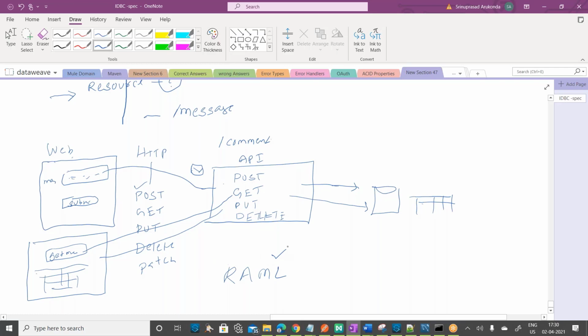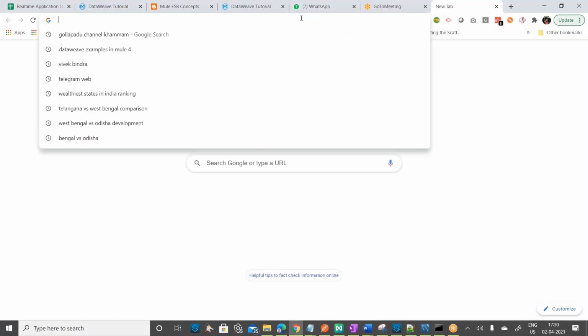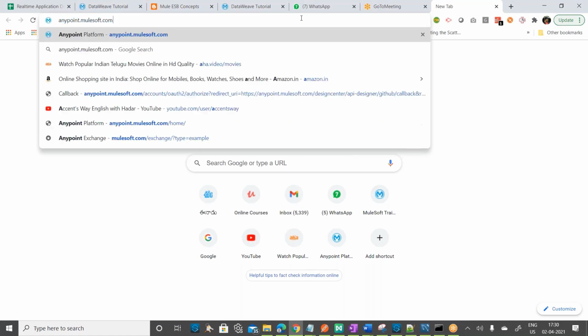Okay. So let me quickly design this simple message API in RAML. I hope you have an account in MuleSoft, right? So log into the MuleSoft dashboard, anypoint.mulesoft.com.